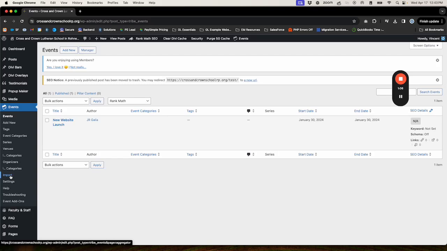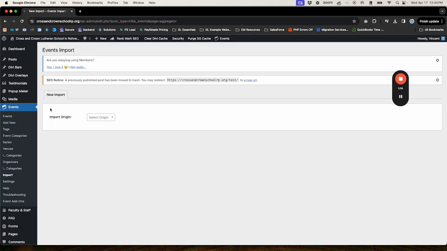So that being said, the first step is to, under events, go to import. And we're given this interface here, import origin. If you click on the drop down, you'll have several options to choose from. You can import from a CSV file. That's just a one-time import. You can sync with Eventbrite. You can do Google Calendar, iCalendar, an ICS file, Meetup, or another URL.